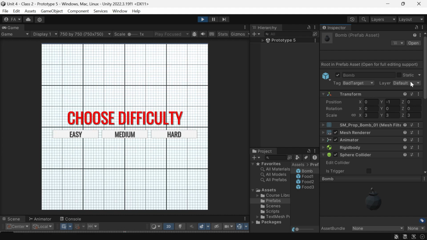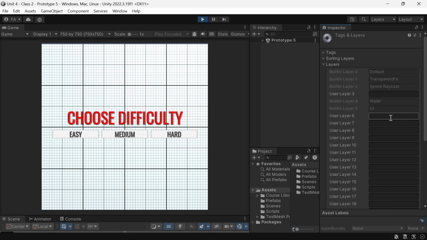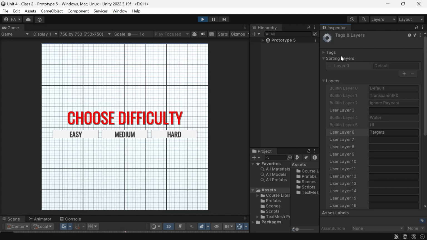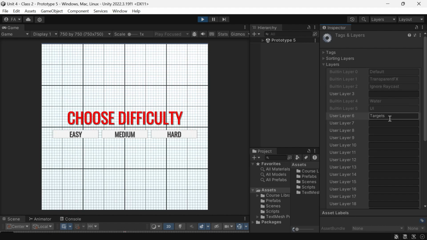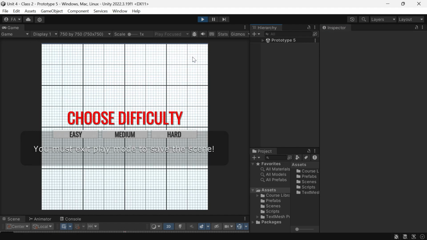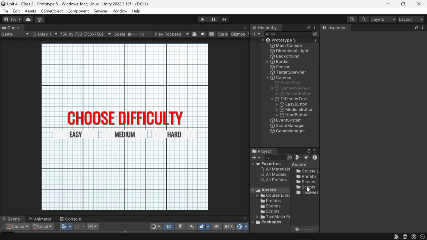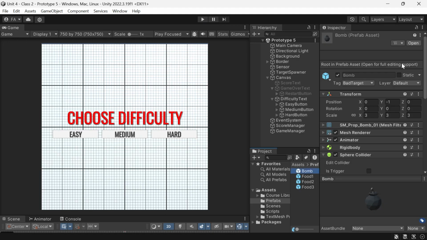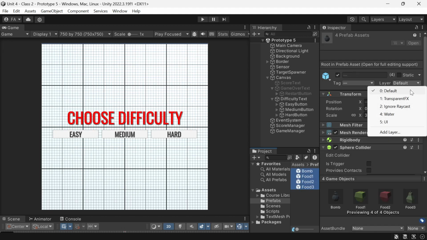What we want to do here is use collision layers, and then we can select which layers will collide. I will add a layer here under user layer 6. I will say targets. We'll set that the targets do not collide with themselves, even if we have colliders activated. So we have targets in the sorting layers. This is again collision layers. But anyway, prefabs, and then we'll set all of our prefabs to that.